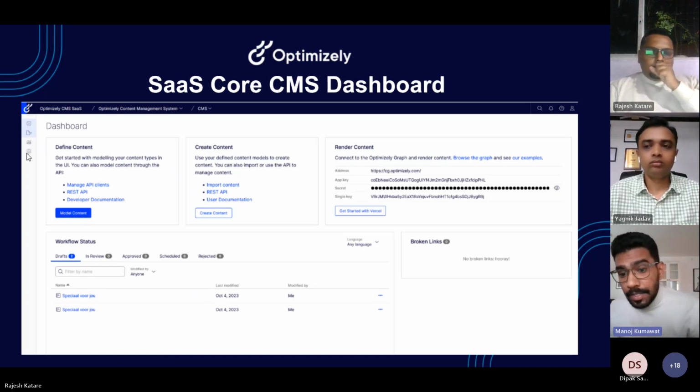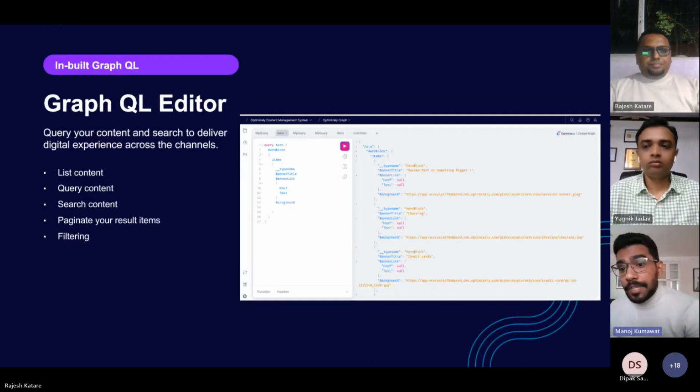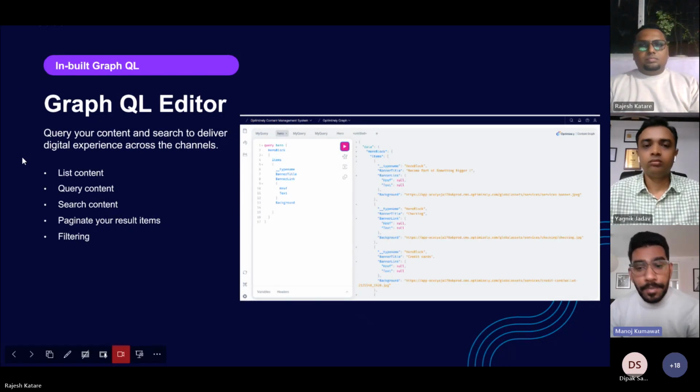So I think in the next slide, Rajesh, if you can move to, this is what you will see when you are in the portal. You will see a very nice UI editor for GraphQL. As I said, you can see all your content types, and say for an instance that we'll see extensively in the tech demo as well.